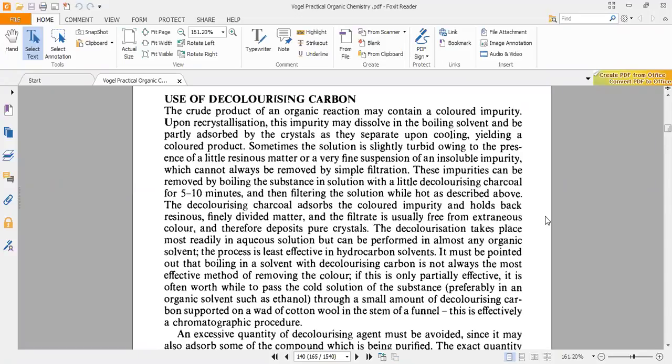Evaporation also causes an increase in concentration. When the solvent evaporates, the solution becomes more concentrated. When it becomes more concentrated, its solubility shall decrease, and once it decreases, the molecules arrange in a regular pattern to form crystal lattices in the form of crystals. So this is the way of doing it. Sometimes what happens is that we have a colored impurity present.